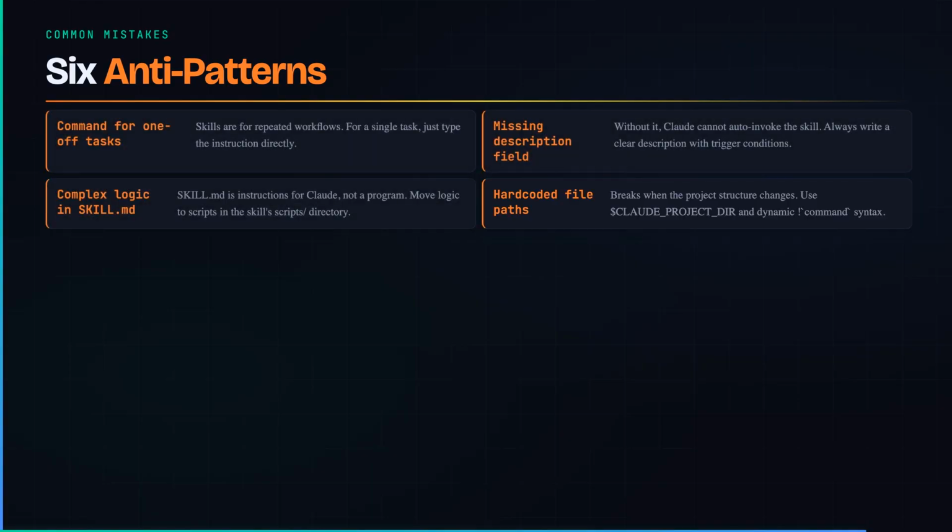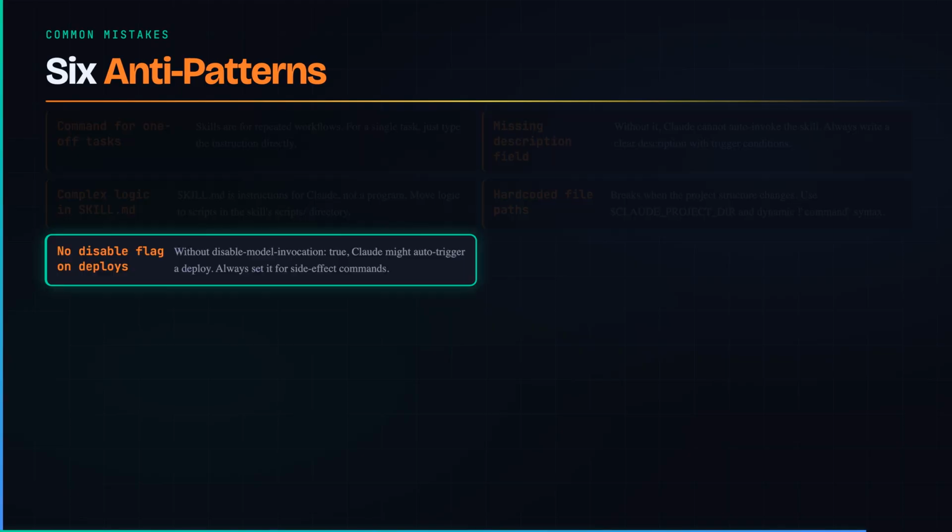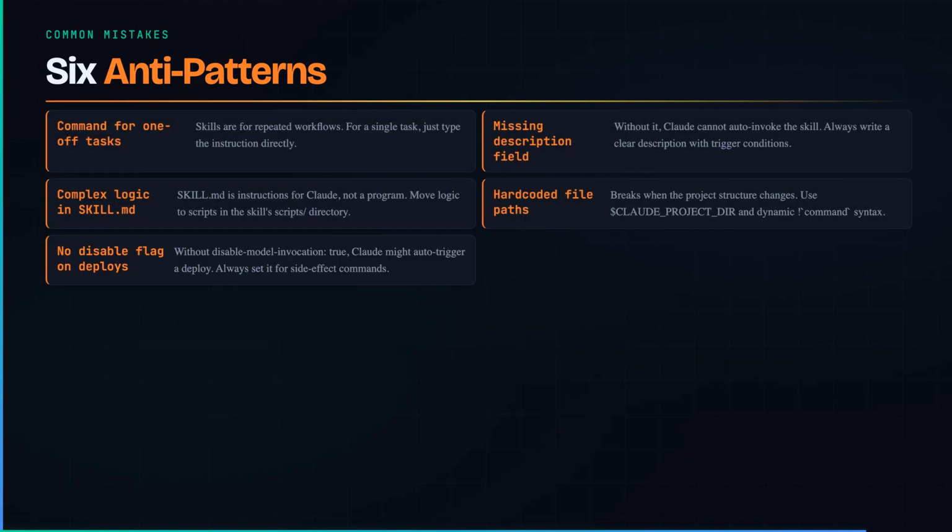Fourth, avoid hard-coding file paths. When the project structure changes, hard-coded paths break your skill. Use $CLAUDE_PROJECT_DIR and dynamic command syntax to reference files dynamically. Fifth, always set disable-model-invocation: true for commands with side effects like deploy, commit, and migrate. Without this flag, Claude might auto-trigger your command when it thinks the code is ready, causing unexpected deployments.